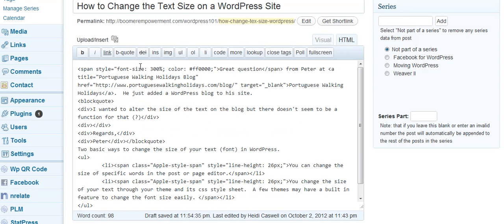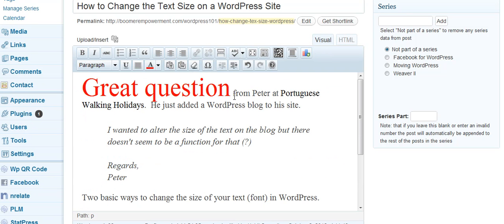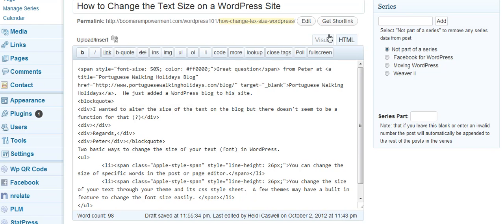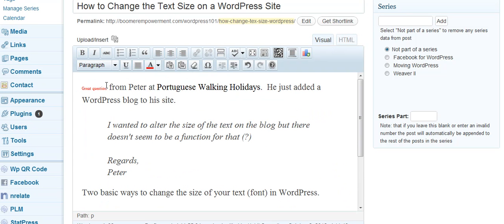Another thing you can use with the HTML is a percent. Like 300% makes it 300 times bigger than normal. And you could do 50% to make it smaller. There it is, I put 50%. And then you can see half the size.